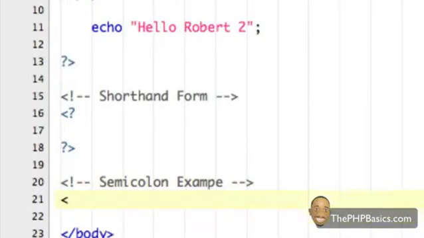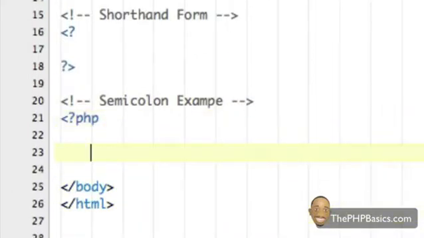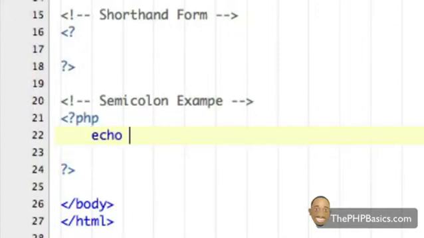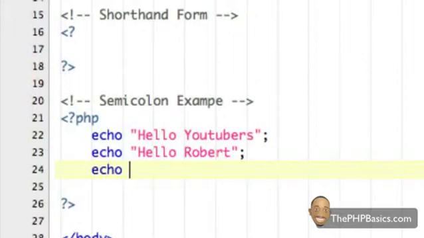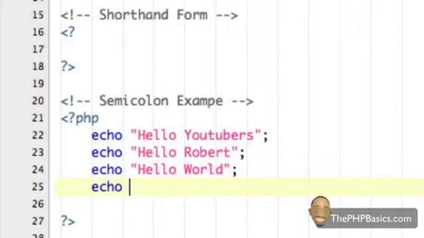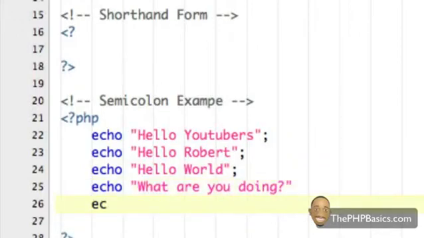All right, and I'm going to create another PHP scripting block. And as you can see already, I can have as many PHP scripting blocks as I wish, but you don't have to do this. So I'm going to say echo hello YouTubers. I'm going to say echo hello Robert. I'm going to say echo hello world. And let's say echo what are you doing? I'm going to say echo we are learning some PHP.